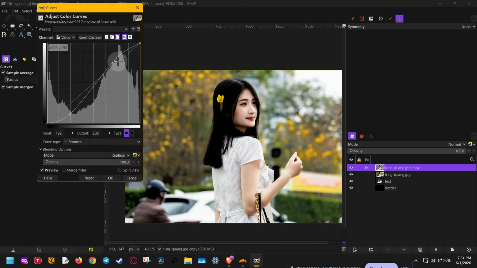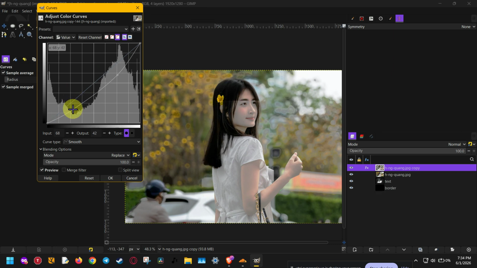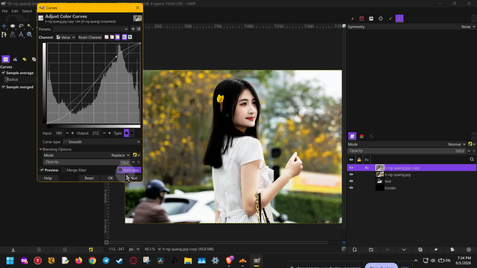Let's create a circular selection next. This is useful for avatars, icons, cutouts, and masking specific areas. Click and hold the Rectangle Select tool. Then choose the Ellipse Select tool.